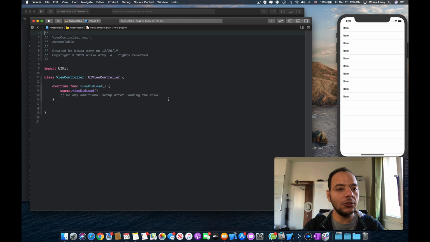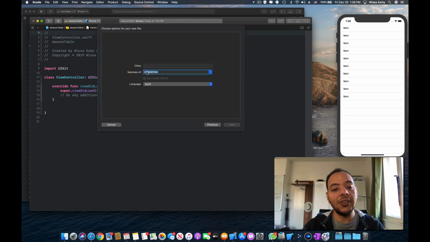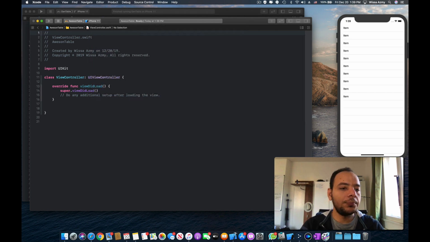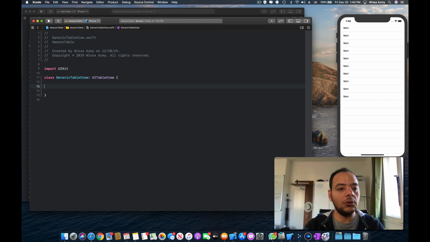So let's hide those things, but we need to create a new file, and this file will be a Cocoa Touch class, and it's going to be a subclass of UITableView. Make sure of this, not UITableViewController, only a table view. Let's name it generic table view. Okay, create. So now we have our generic class. Let's remove this. We don't need all of this.